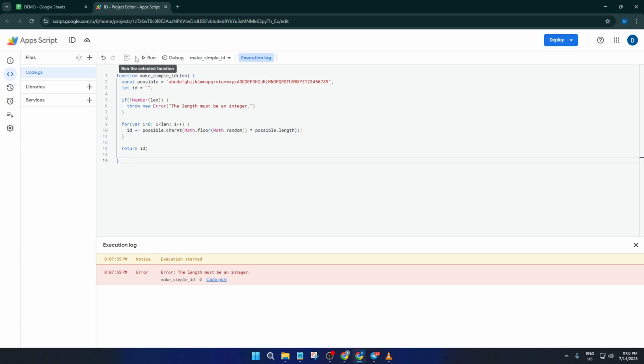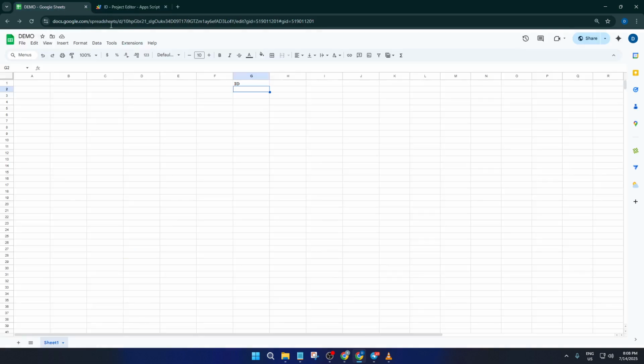With the function now active, let's return to your Google Sheet. Here comes the good part. In any cell where you'd like a random ID to appear, simply type in equals makeSimpleID number. Replace number with however many characters you want your ID to be. For example, equals makeSimpleID 8 will generate an ID that's 8 characters long, perfect for something like a student code, project number, or a quick reference tag. Now hit enter, and there you go, a random unique ID appears instantly.